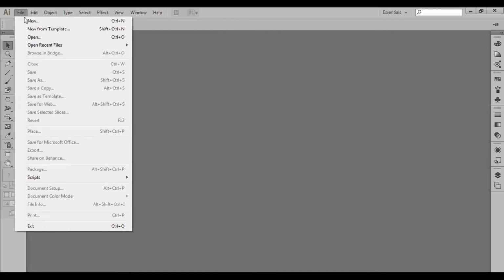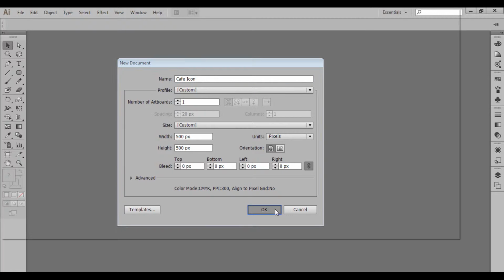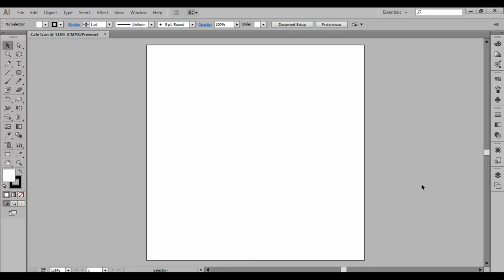First of all, let's go up to File, New and create a new document which is 500 pixels by 500 pixels. I'm going to give mine a name. I'm going to call it Cafe Icon, simply because I know that I'm going to be choosing an image of coffee beans. Click OK and there's our empty document.